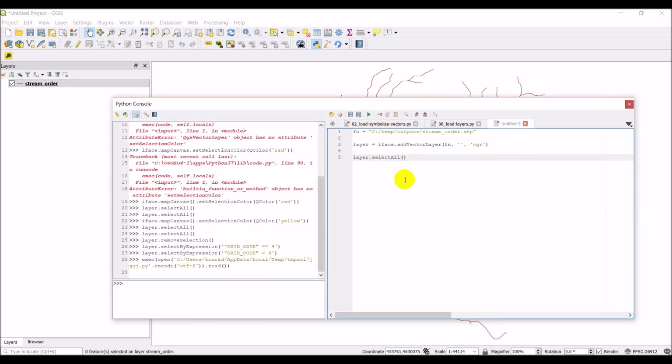If I go ahead and click this, you can see it changed the color, so it was indeed selected. Now the next thing we're going to do is change the selection color so that we know it's something we chose. So let's do iface map canvas set selection color, and we're going to give it a Q color. And we'll just do red, and this will be a bright red.